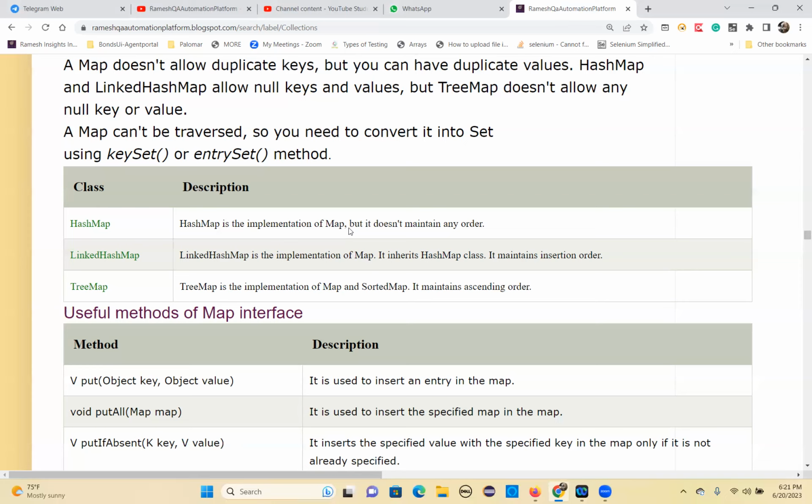If you want to sort key value pairs, then you can use TreeMap.